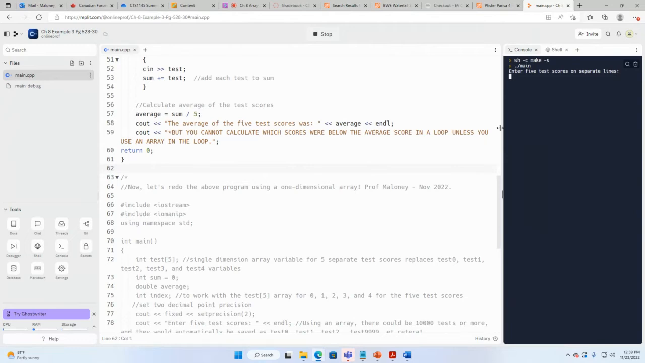Enter 5 test scores. All right. So 90, 79, 83, 97, and 85. That's the same 5 scores. So the average of the 5 test scores was 86.